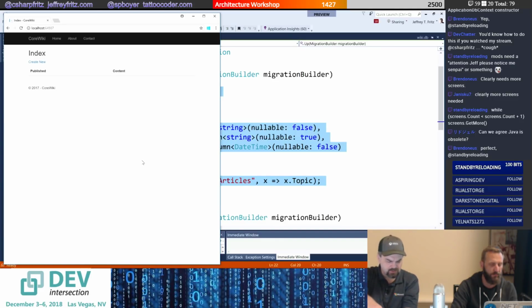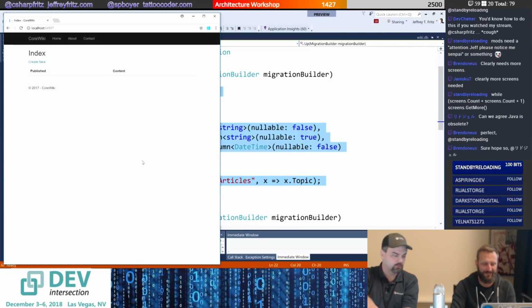Standby reloading in the chat room says, while screens.count is less than screens.count plus 1, screens.get more. Yes, absolutely. We all need more screen real estate.